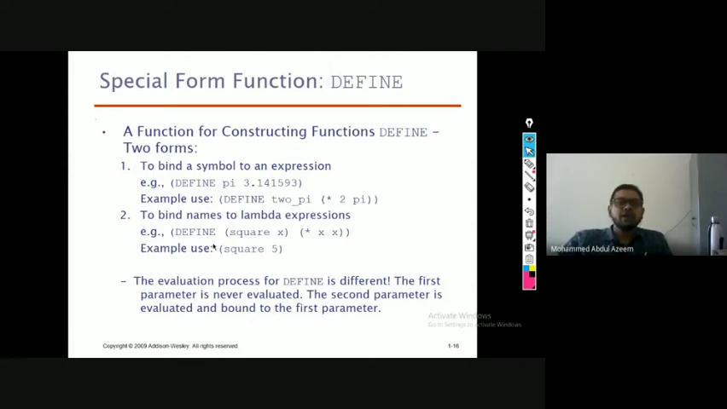To bind names to lambda expressions, you can use define as well. For example, define square of x as x into x, right? So if you pass square of 5, what happens? It is going to return 5 into 5.